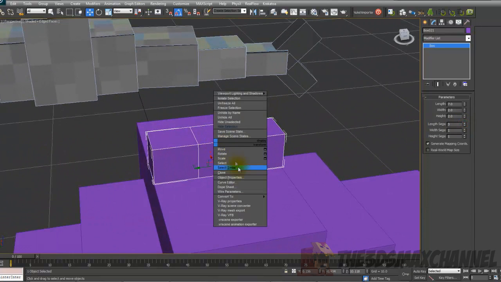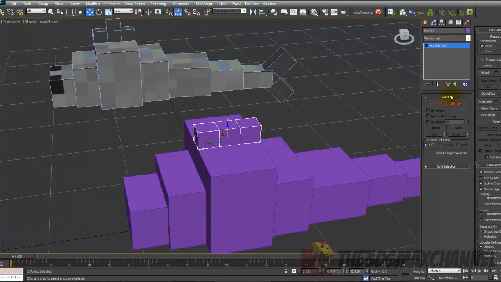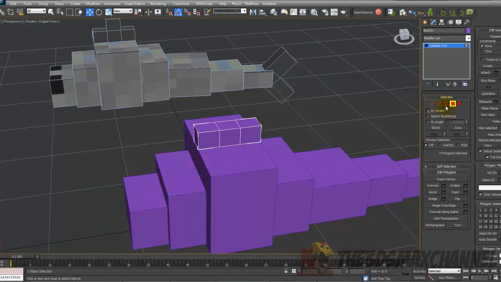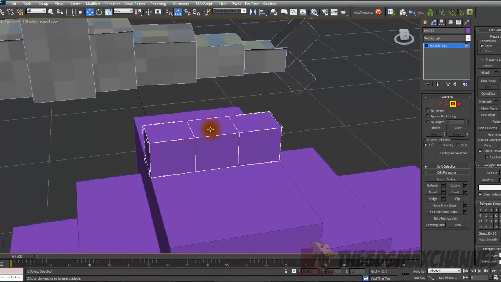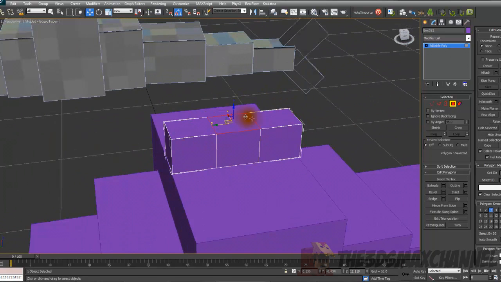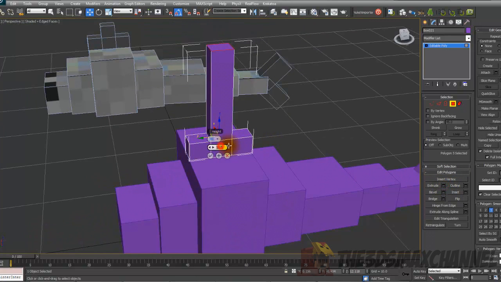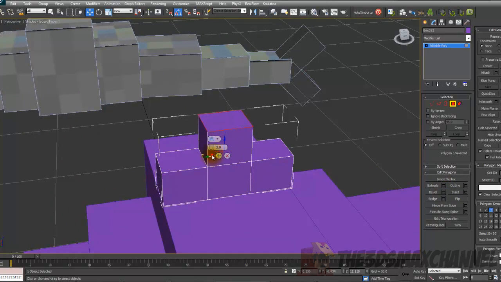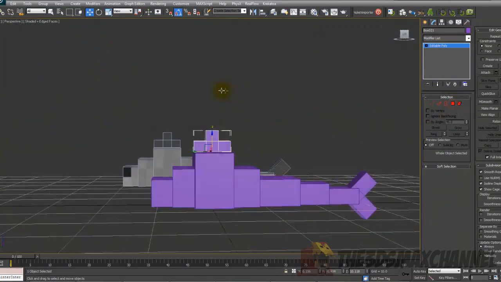Then right click and convert to editable poly. And under selection we're going to choose the red square, so the polygon one, and then we're just going to click the top polygon here, and under edit polygons you should have an option for extrude, so click the little black box by the extrude button and set it to 2 and just press the tick button, and now you have the fin.